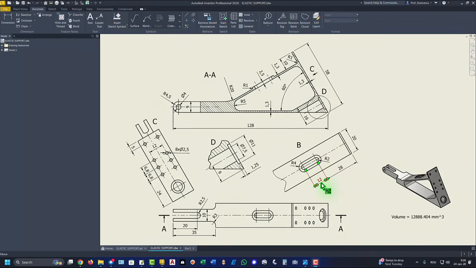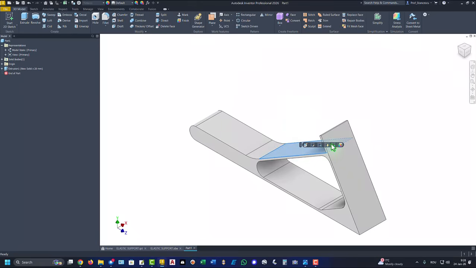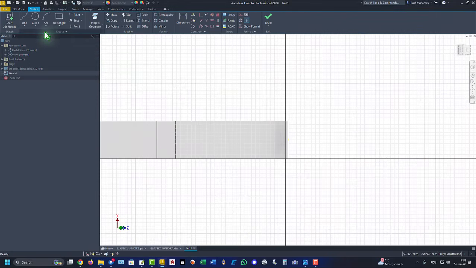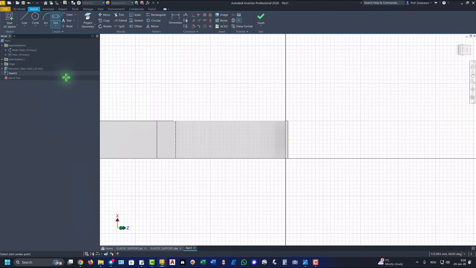You see here dimensions 12, 28, radius 4 is the external, and the cut is this smaller slot. This face for a new sketch, then slot, center to center. This is 12. The diameter is 4 multiplied by 2.